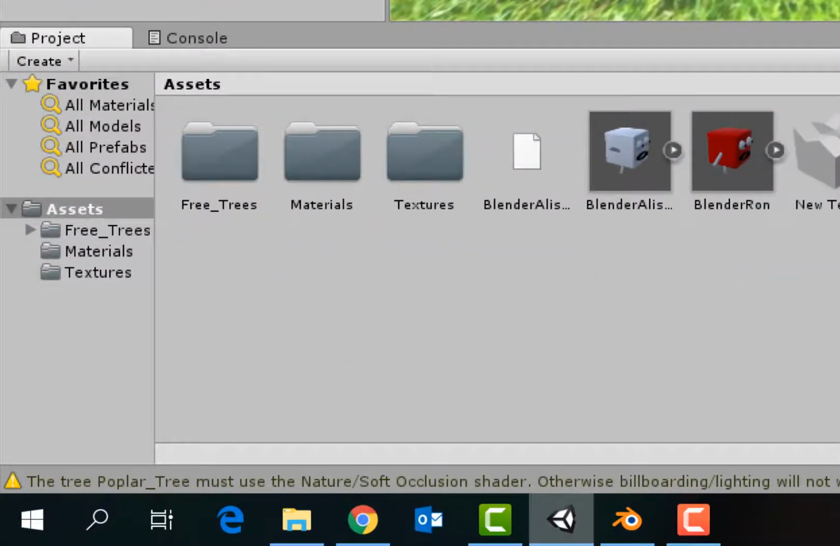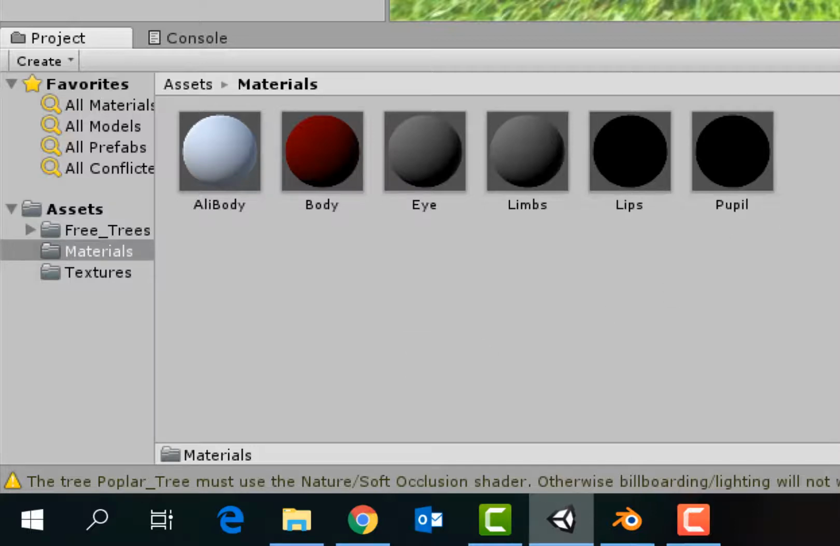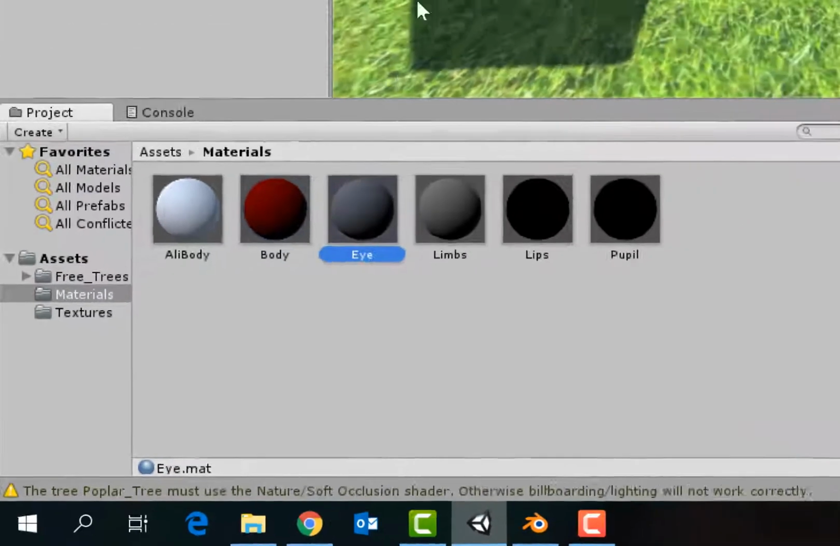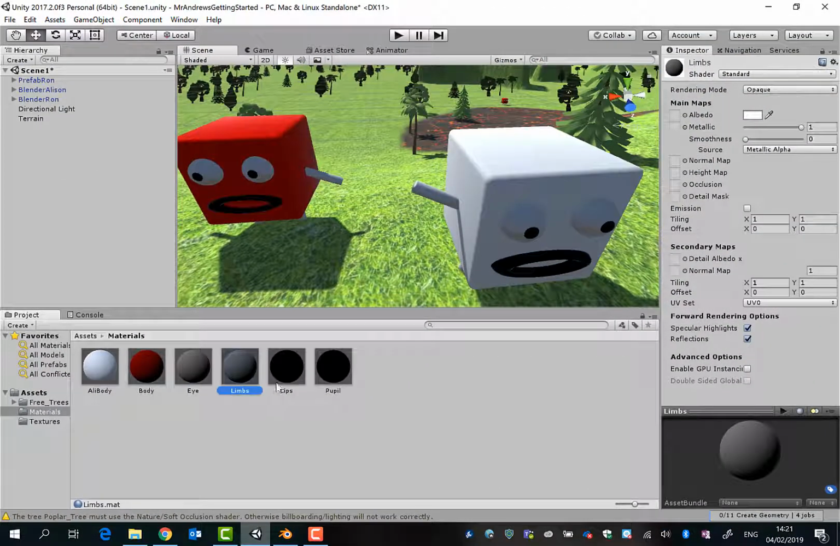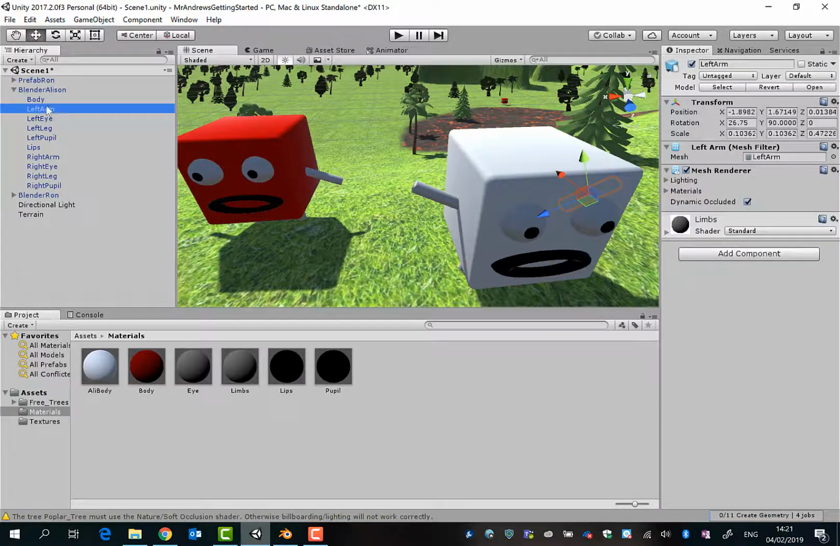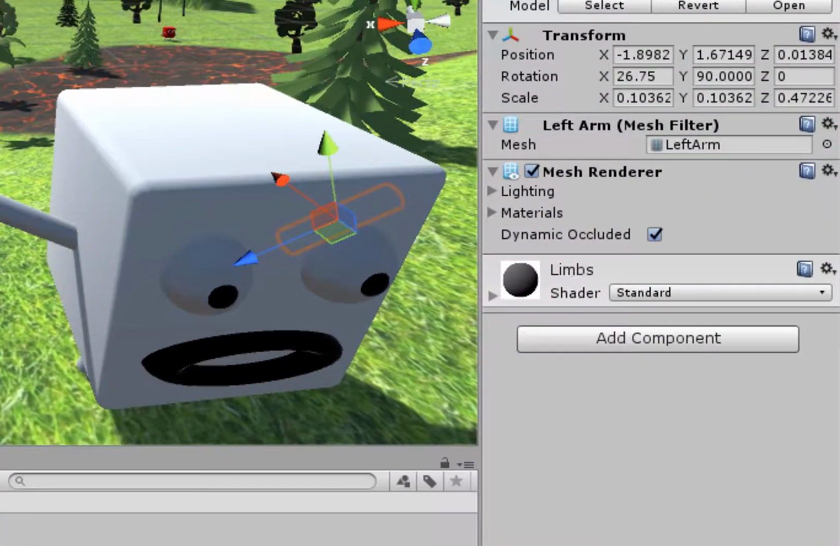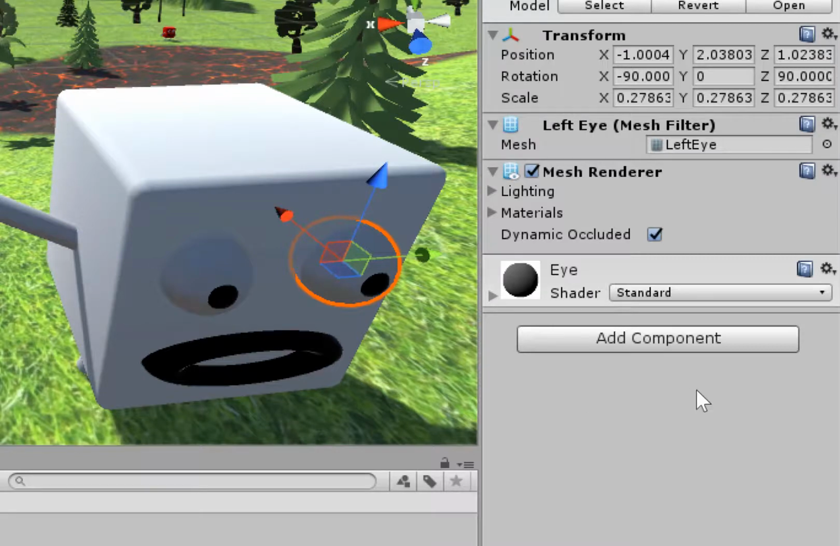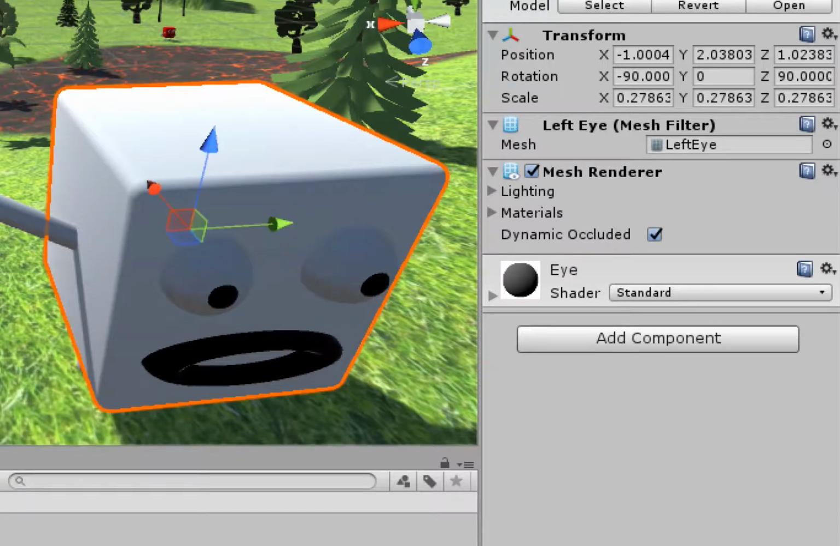But when you get something from Blender and you've got materials on it, the materials go into here. Because it's got exactly the same material as Blender Ron, so for the eye, it's still eye, limbs, still limbs, lips and pupils, it's taken that information. So let's have a look at Blender Allison. See, if we go for left arm, it says limbs shader. It's this material, left eye. But body has got Ali body.